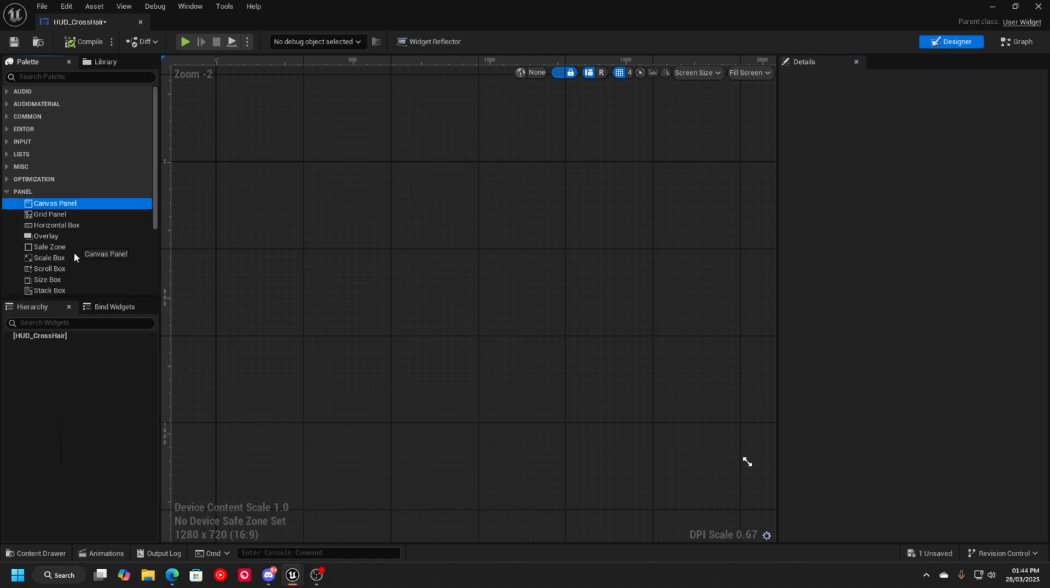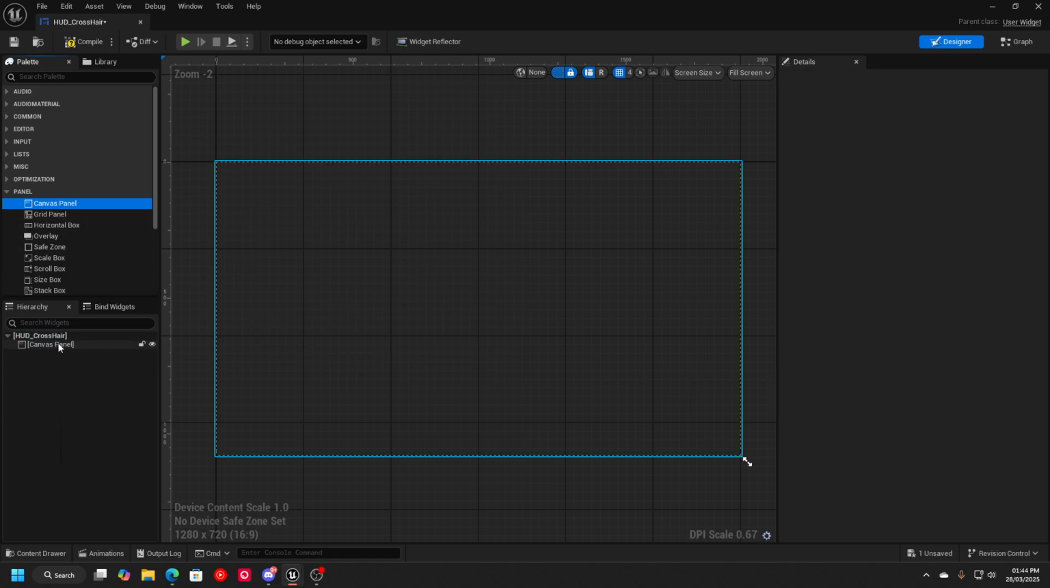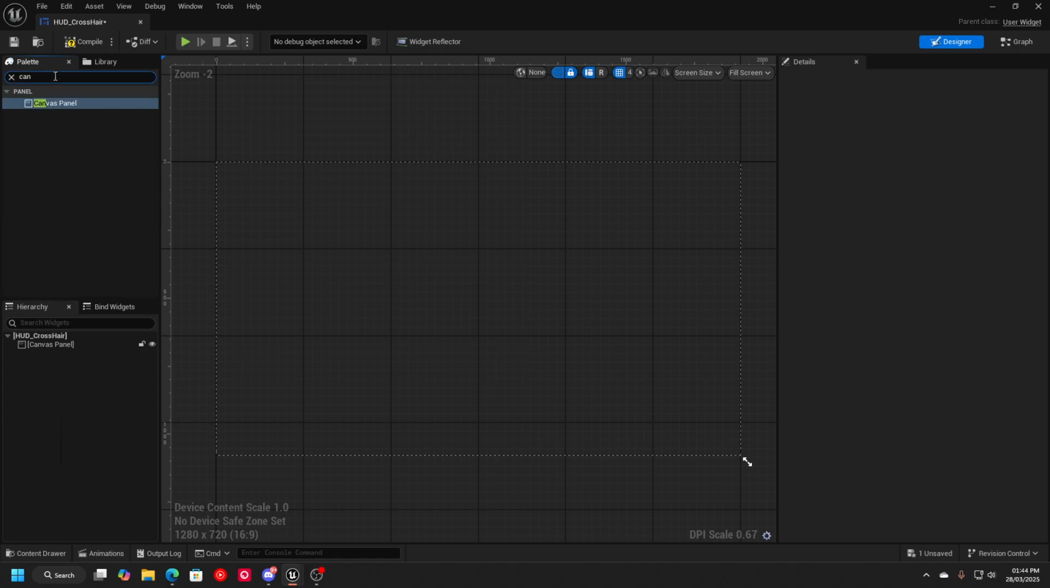What we want to do is get a panel, so we want a canvas panel, and you just drag this in. You can also search for this by typing in canvas. We also want an image, so I'm going to use the search and type in image, making sure I spell it correctly. I'll drop this underneath the canvas panel.